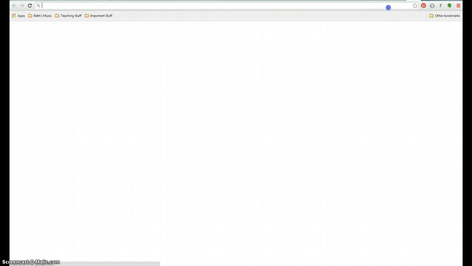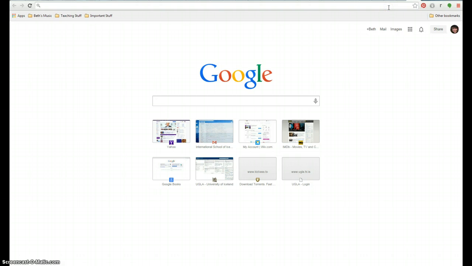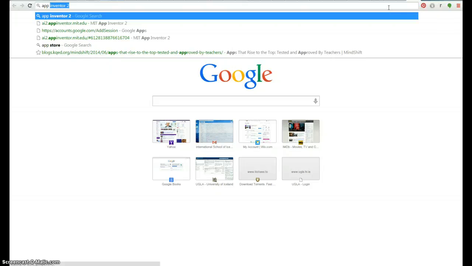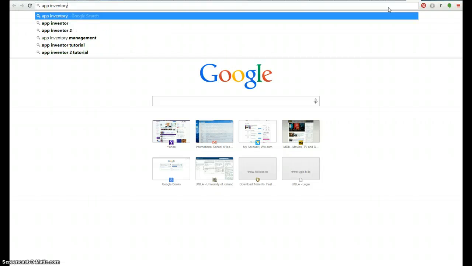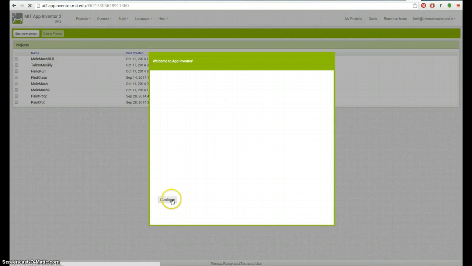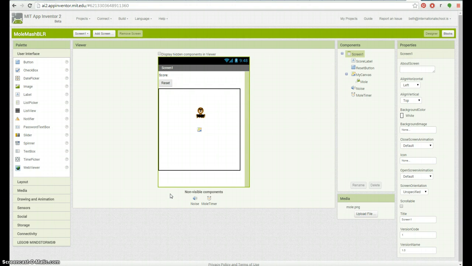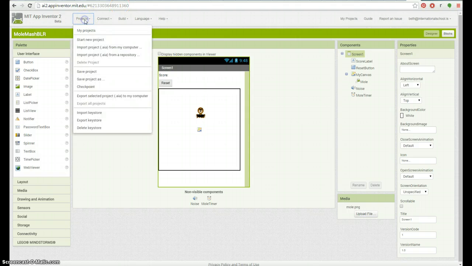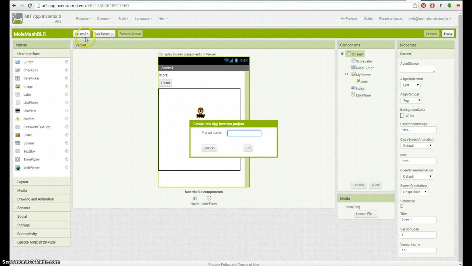What we're going to do, pretend I don't have App Inventor up. You can look for the URL to App Inventor at the top of any of my handouts, or you can Google App Inventor 2. It's always the first example. We click Continue to get rid of this splash screen, and you can see here's Mole Mash in the center. So I need to start a new project. Up at the top of the screen, Projects, Start New Project, and I'm going to call this one Talk to Me. All one word with no spaces. Remember, computer programming hates spaces, doesn't know what to do with them. Click OK and you're ready to go.